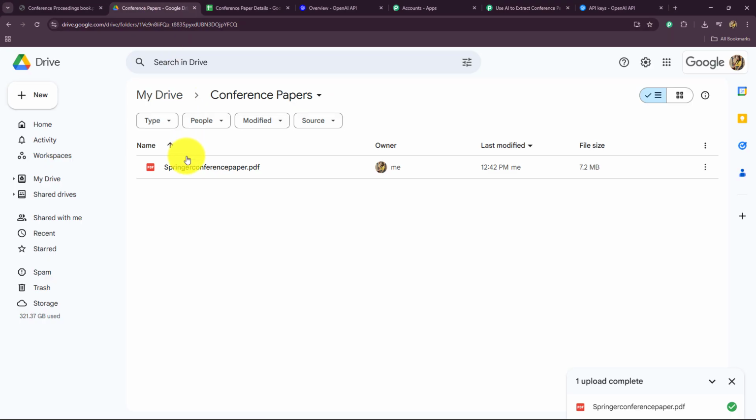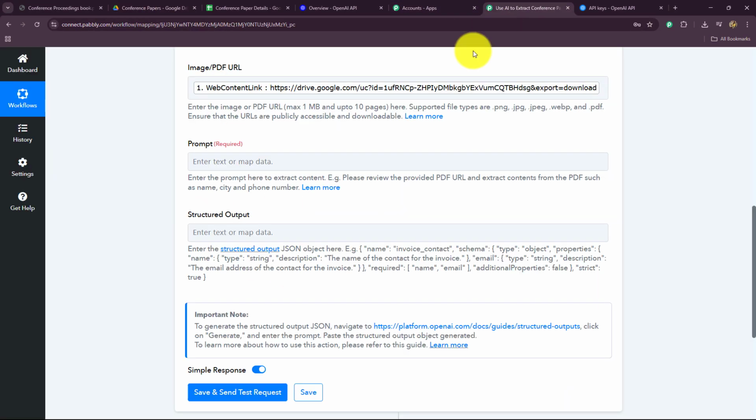So whenever a new PDF is uploaded to our Google Drive folder, automatically the response after 10 minutes is going to be captured and the link over here is going to be replaced with the link of the new PDF. In this way, we are going to automate the entire process of extracting conference paper details for each paper that is uploaded to our Google Drive.